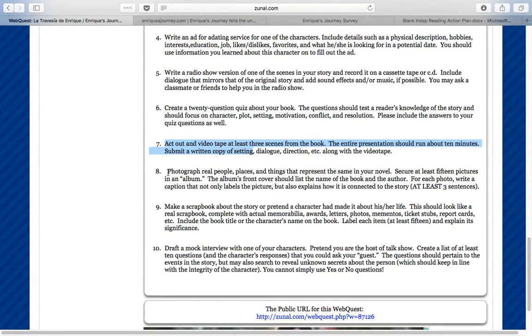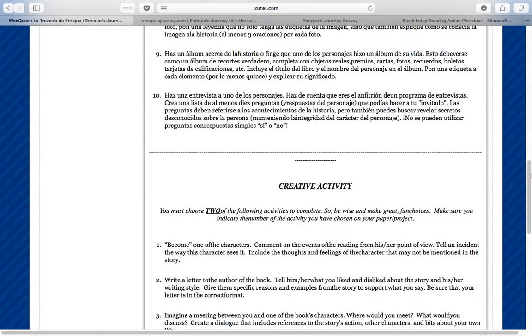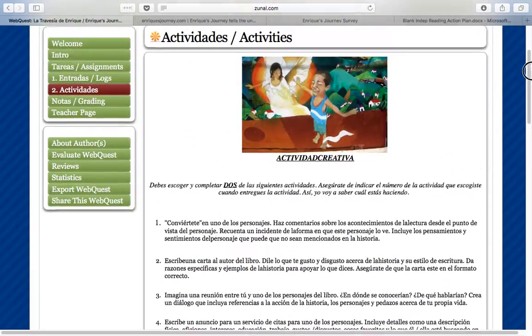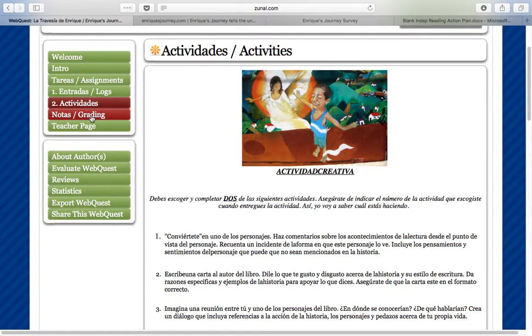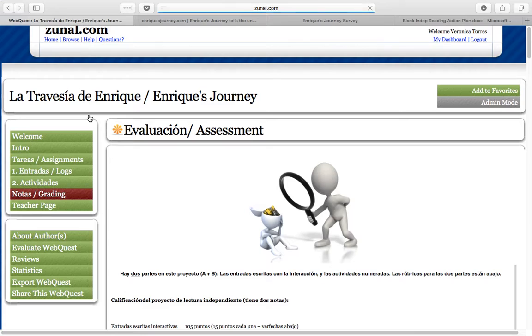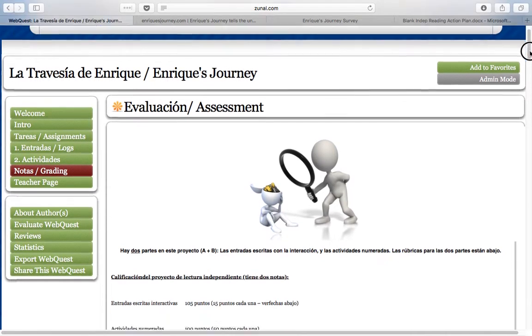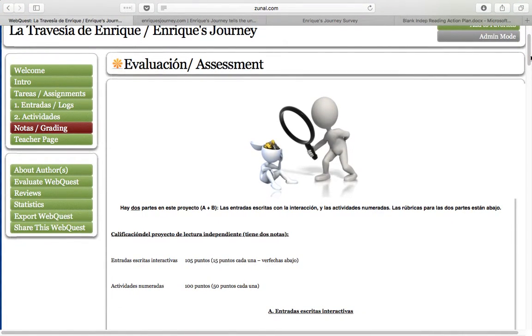So it's just this part they love, and they really do come up with very creative projects. They choose from the beginning of the semester which 2 activities they're going to be doing, and here under grading and assessments, they know when these activities and logs are due, the exact dates.